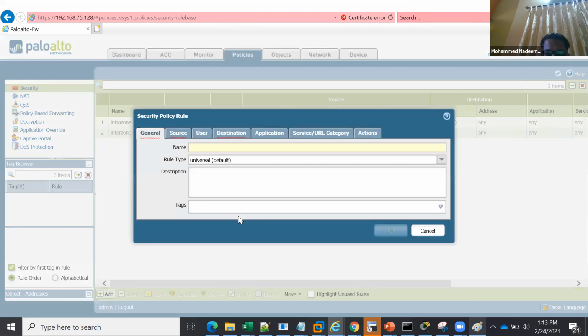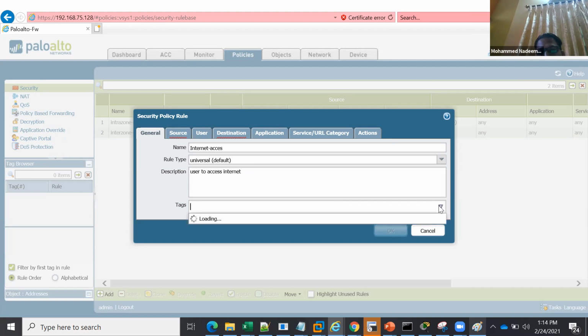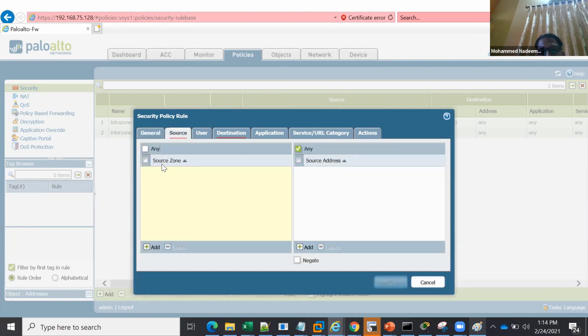Let's say, internet access. Okay, you can put the description: user to access internet. You can use the tags. There is a very good feature in the tag. I will show you the tag. So source zone, who wants to go? The users from inside. Okay, users from inside, they want to go.